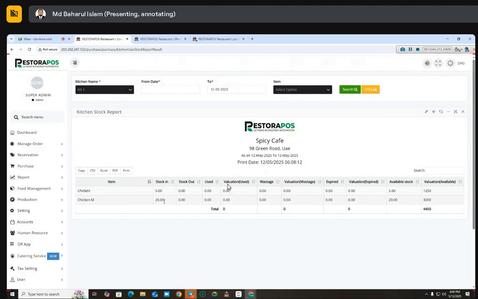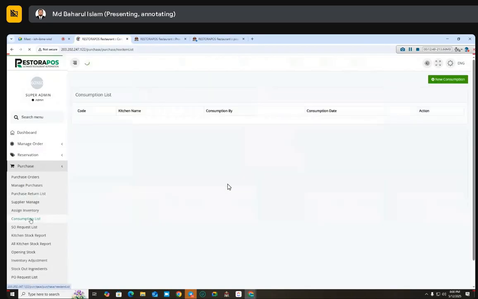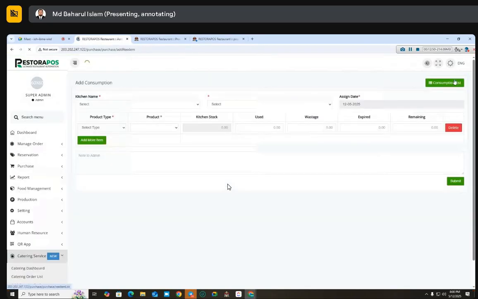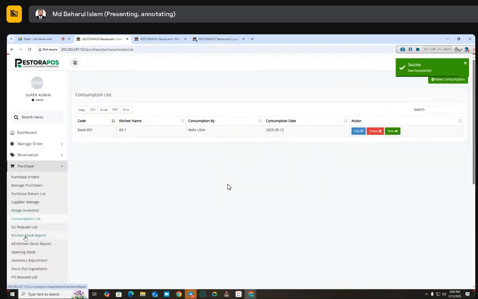After that, at the end of the day, he can give you the consumption. Like, I give you 20 kg, but how much did he use? From here he can select the kitchen one, and for the raw ingredients, select the kitchen meat. I give him 20 kg, maybe he used 10 kg, and wastage is 2 kg, maybe expired or something. Then he can submit.